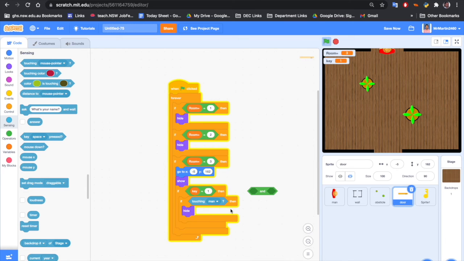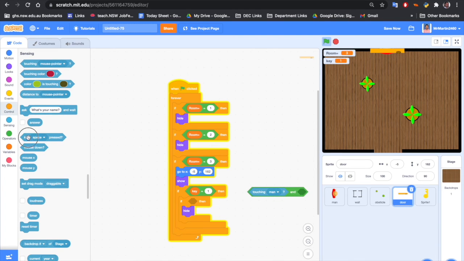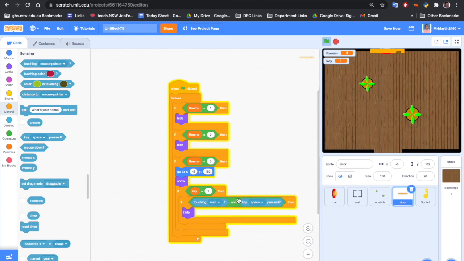We could have something similar using the distance operator. We could have something similar, which is if touching man and the space key pressed, if you wanted to incorporate some interactivity. So if the space key is pressed.